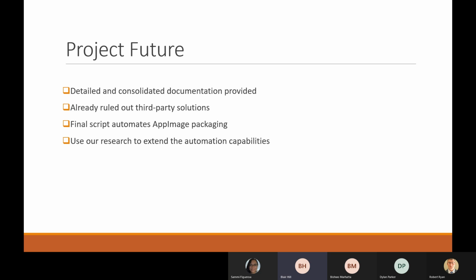We have created detailed and consolidated documentation on the inner workings of AppImage so that future groups can get up to speed quickly without having to run all over the internet like we did. We also demonstrated the limitations of using third-party tools like AppImage Builder so that future groups don't have to waste their time and energy exploring that possibility.